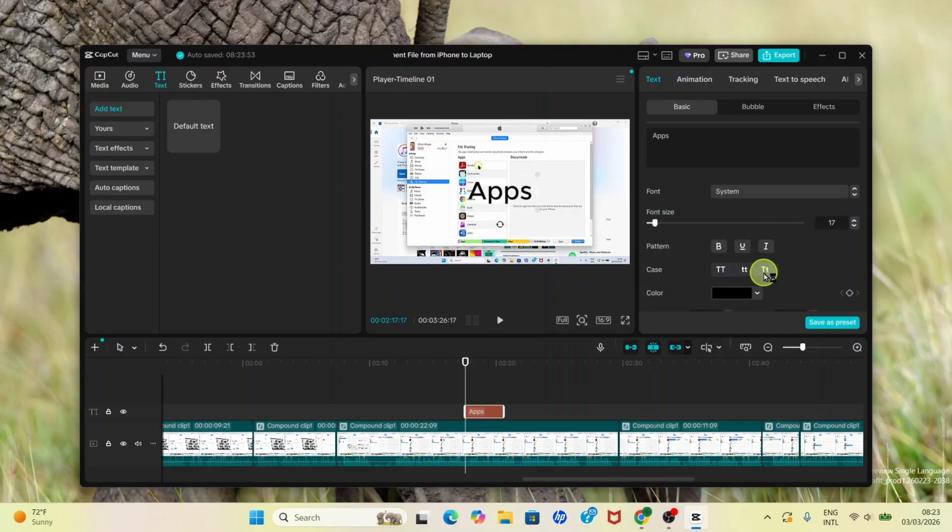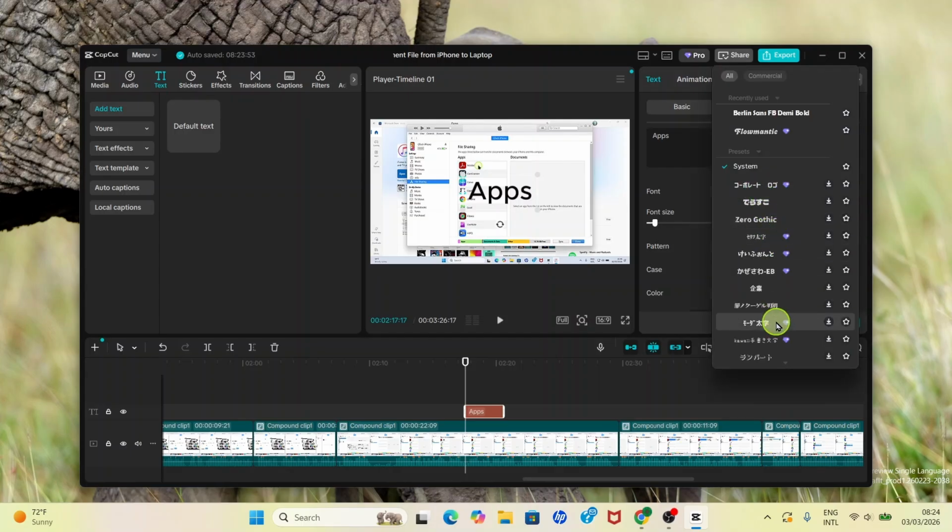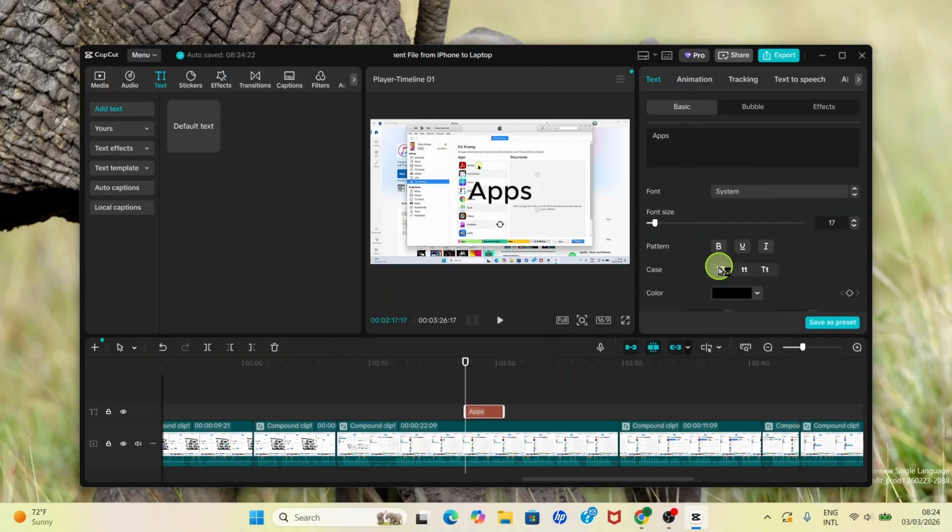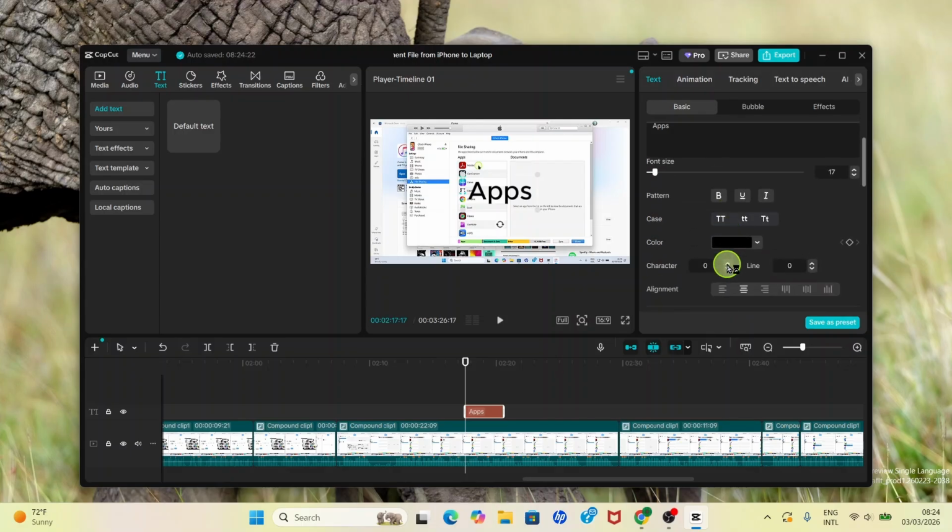Okay. Then another thing I want you to pay attention to is the font. It's using system font here. If you want a different font, click here and select from the list. Anyone that has this diamond icon is not free because I'm using the free version of CapCut. If you want a different one, click on it and it will be applied with time. You can see that one I clicked on has applied. Now, I can go back to system. Let's use system here.